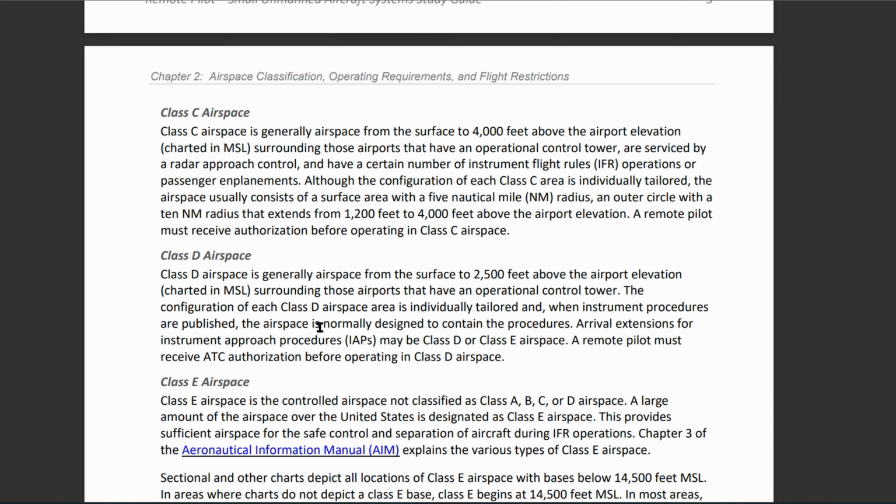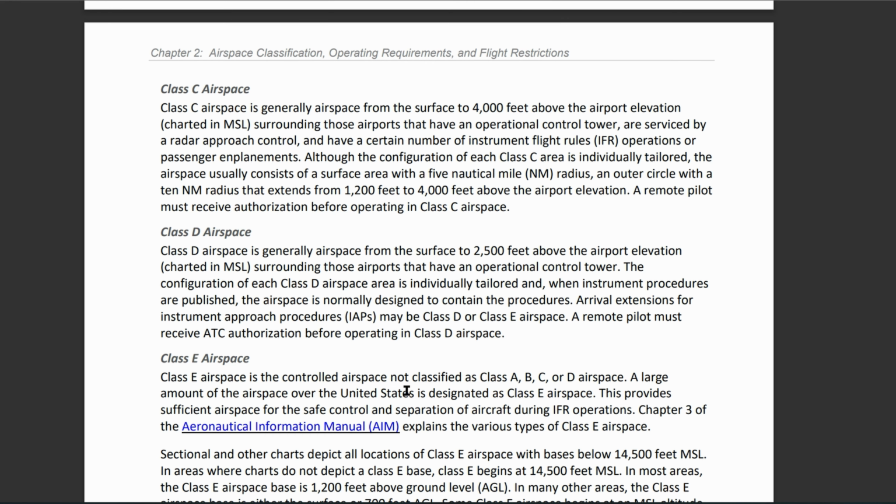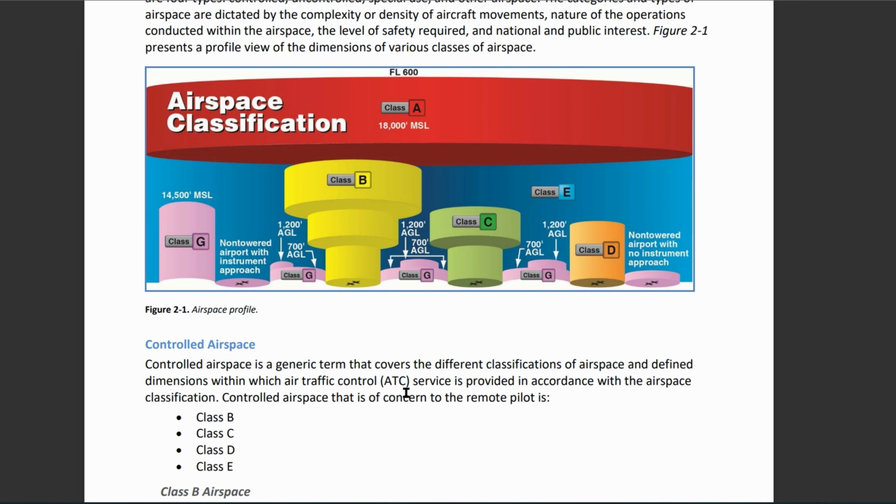We're looking at Class D airspace. Previously in the videos below the like button, we've gone over C, B. We're also going to go over E next, but that's for the next video. So for Class D airspace, let's take a look at the airspace profile provided to us by the FAA.